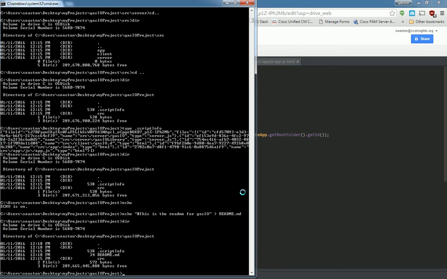So we see that's there. So now what we can do is we can go gasIO, and we're actually going to do a push, and we want to tell it to go, because we have it broken down in directory structure, we're going to tell it to go recursive. So -R is, you can always refer back to the help.